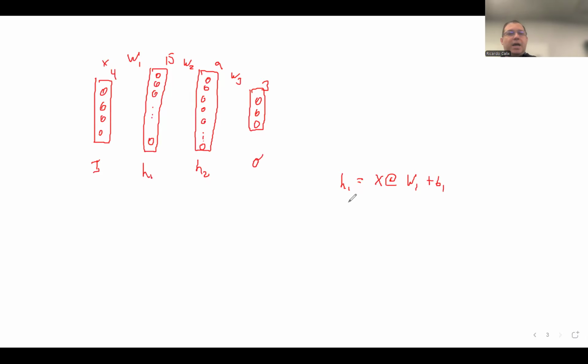And then the next step of the network is now from H1, right? So I replace X with H1, matrix multiplication W2 plus B2 is equal to what? H2. Do you guys see that? And then the next step is going to be what? Instead of H1, H2, matrix multiplication W3 plus B3, and this is equal to Y pred, or output in this case. Does this make sense, guys?